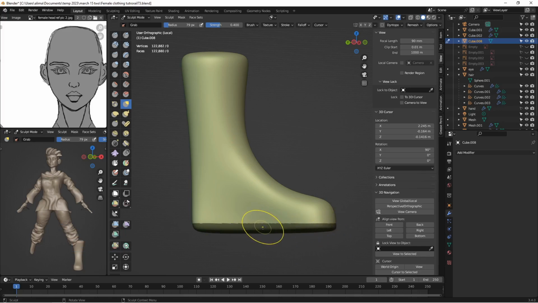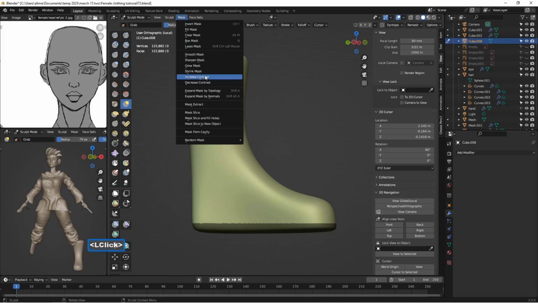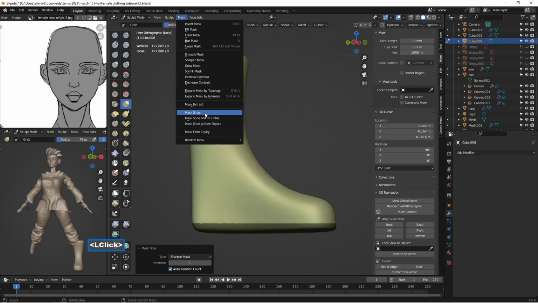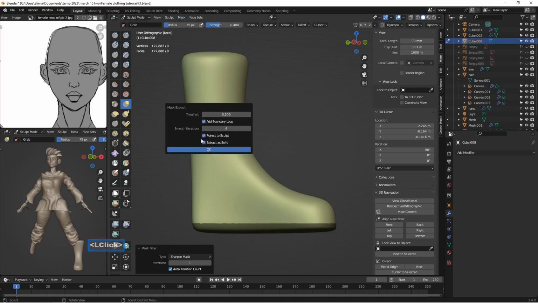See that jaggedness there, slight jaggedness? Typically you can go to mask and then mask sharpen. You would think mask sharpen would make the jaggedness worse, but it tends to make things not as sharp, at least how it looks to me, right? So now with that mask there, we're going to go to mask and then mask extract. We're going to keep this as default and then select OK.